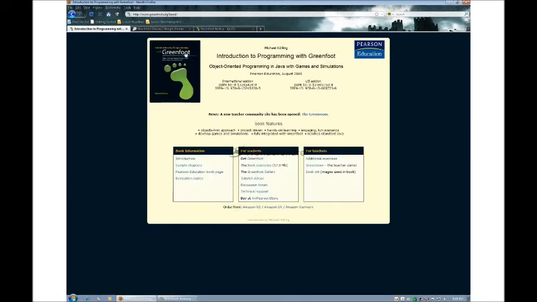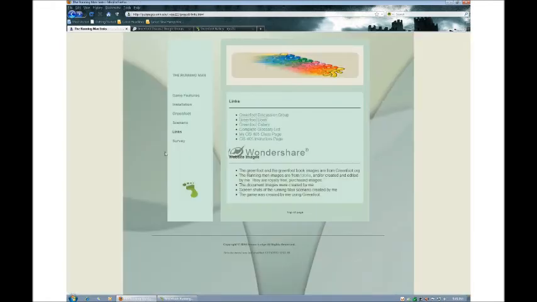I've linked to this before, but here's the Introduction to Programming with Greenfoot link. And basically it tells you it's with games and simulations. It's very cool. And you've got tutorial videos that are on YouTube. You've got sample chapters. You've got art. You've got additional exercises to try. All kinds of things to help teach you to make your first game, to get involved in something that you really enjoy.